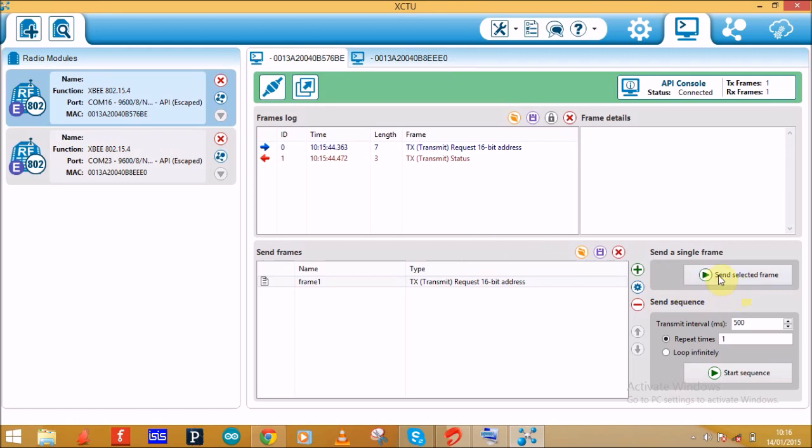So instead of sending one frame at a time, you can send it in a sequence, and to do that you set the time interval, let's say 100 milliseconds. Then you set the repeat times. You can use 10 repeat times, 11, whichever you want, or in my case you can loop infinitely, and then you can start the sequence.